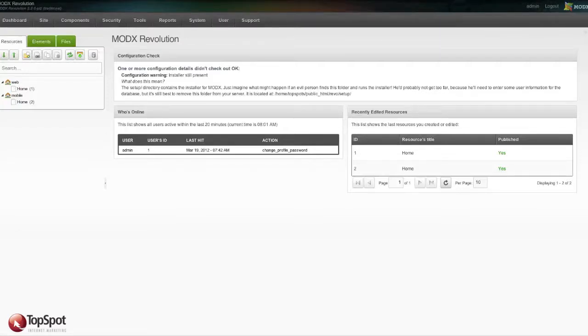In our last example, we reviewed how to log into the MODx content management system and create a new resource. In this example, we're going to look at editing a resource, deleting a resource, undeleting a resource, and purging all deleted resources. MODx takes advantage of the undelete option.